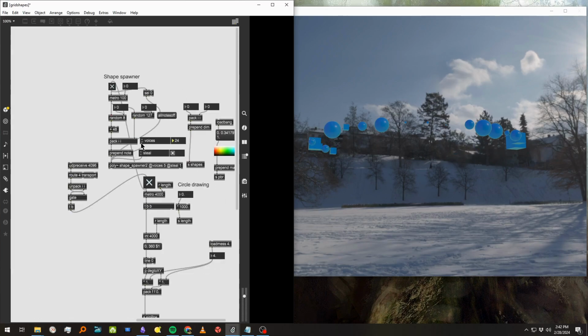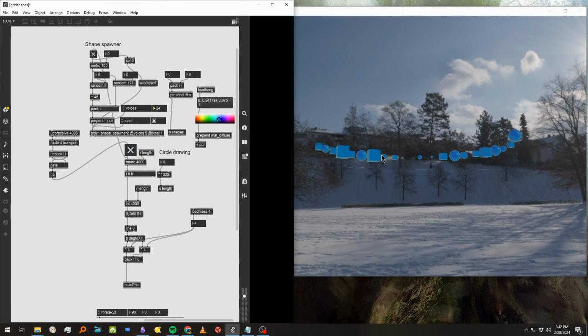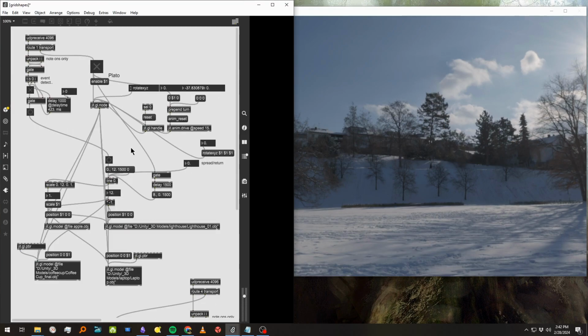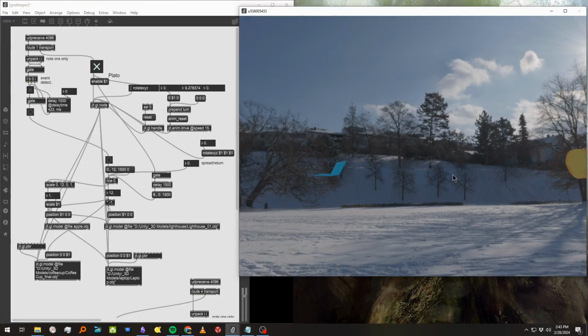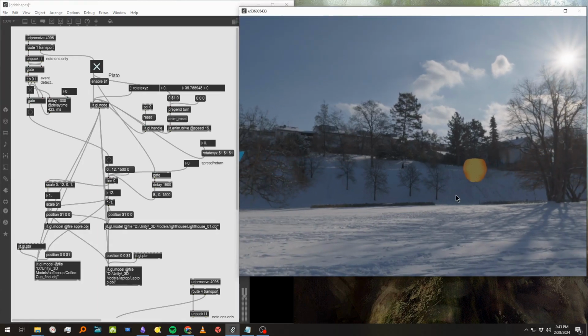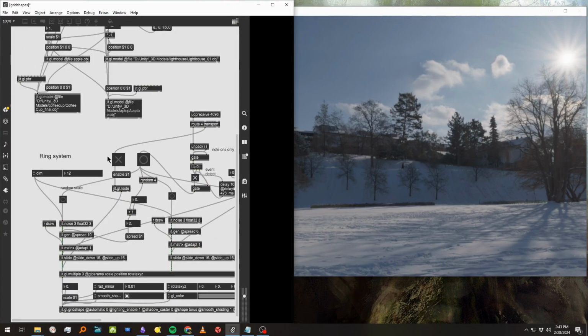So right now what you're seeing is this other one called the shape spawner. I'll talk about that in a sec. But the models are here. All right, you can see them rotating around. Now they're hidden. This other little setup is the little ring system I made.